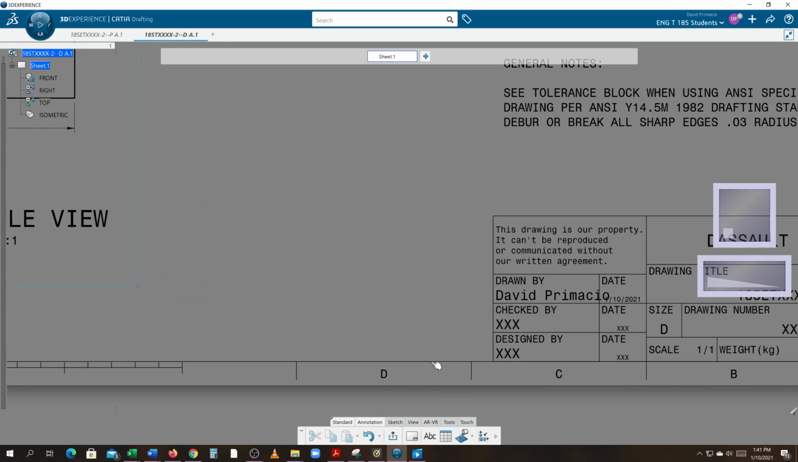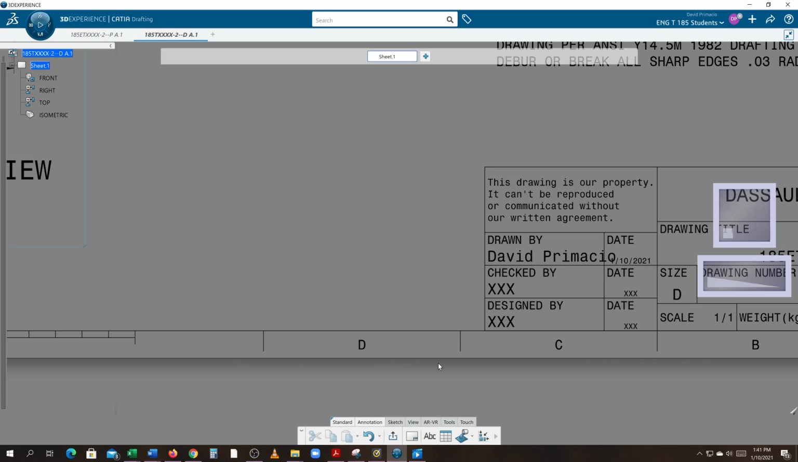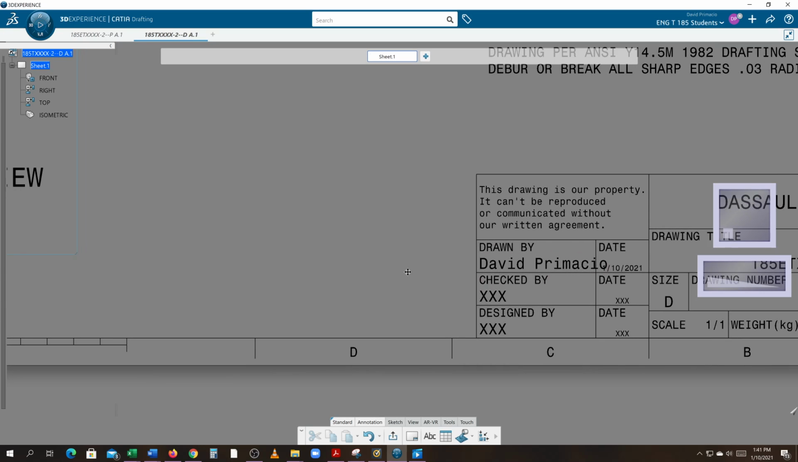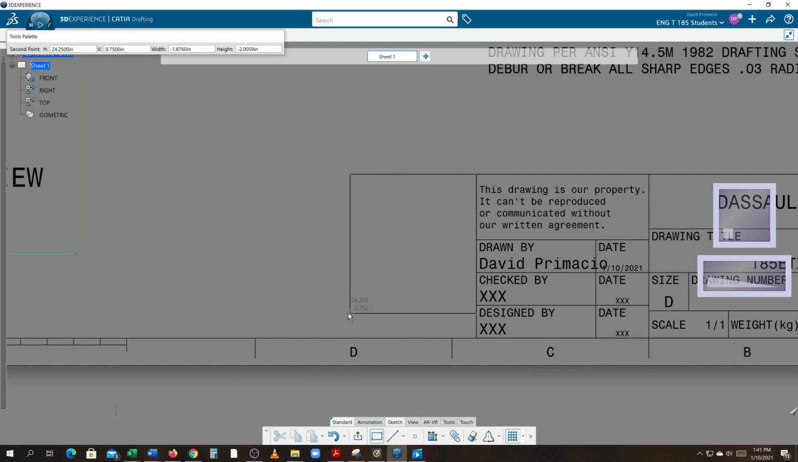Okay, I want to show you how to do a tolerance block. Just a real simple, easy way of doing this. We'll go to Sketch. Again, you got to be in the background where you're working on the border. And I'm just going to create a rectangle from this corner over.